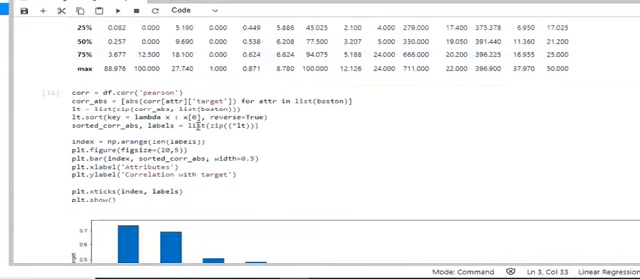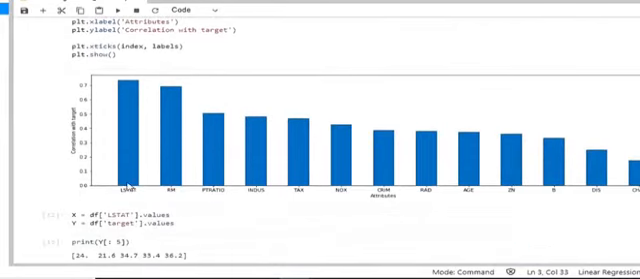Now we will visualize the data set by using this logic. We can see the target is highly correlated with LSTAT.